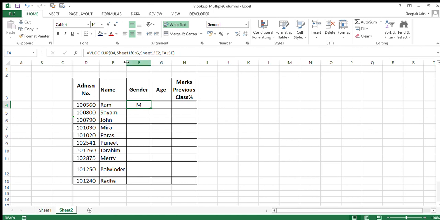So the data has come, but then we want this to be dragged both vertically and horizontally, so we need to carefully put the dollar signs. For example, we need admission number in column D. So column D is going to remain the same for all the selections, so we have to put a dollar before D. Row numbers will be changing, so we'll leave 4 as it is. The selection data is going to remain the same, so we will put a dollar sign before C and G.